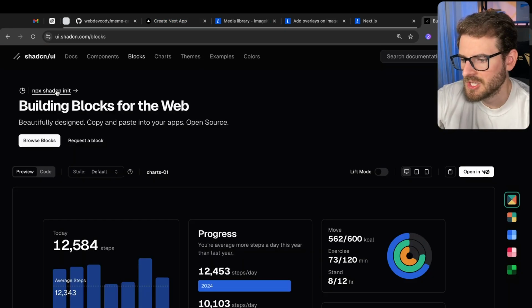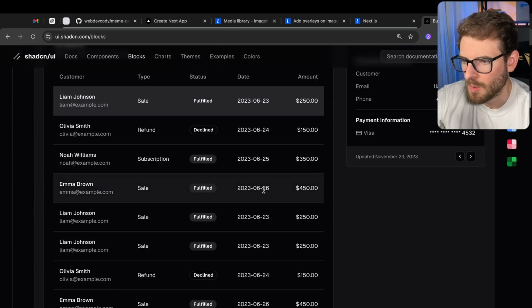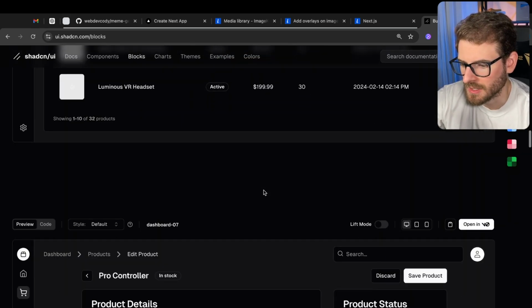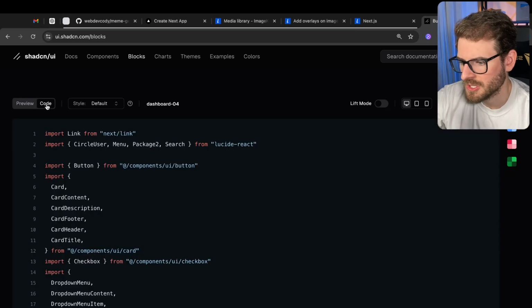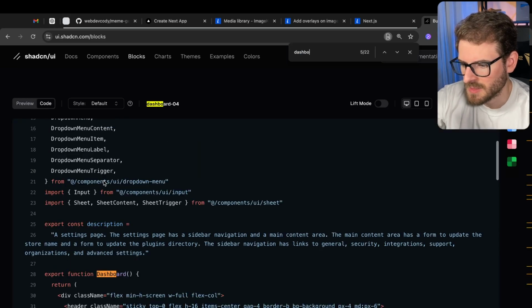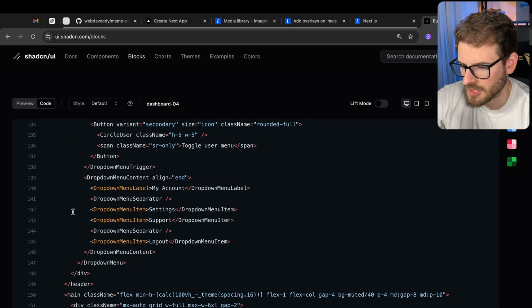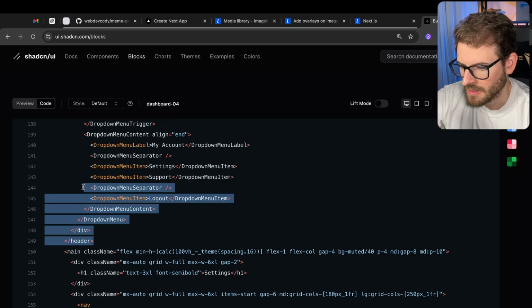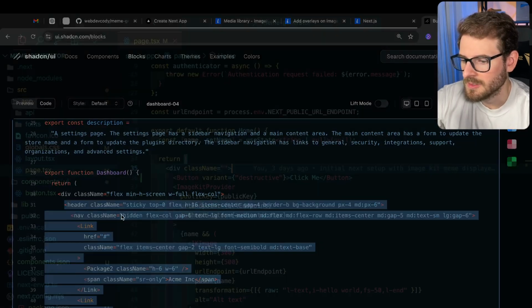So one thing I like about ShadCN is that you can go to this blocks tab and you can scroll through and browse a bunch of existing ways that you can just bring in components directly into your app. So if we want a header, I would just scroll down, and this looks like a good header that we could start with. So switch this to code and then just type dashboard. And it looks like there's a header right here. So what we could do is just grab this entire header and we can use it in our own project. Let's grab this and then let's go back to our app.